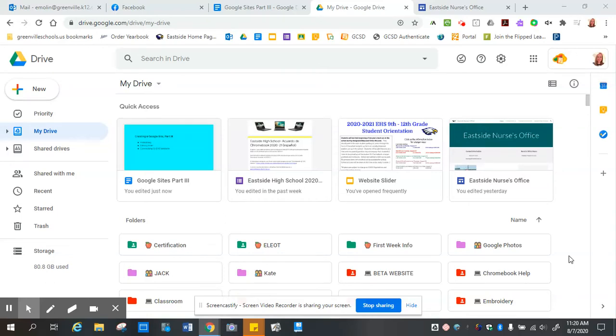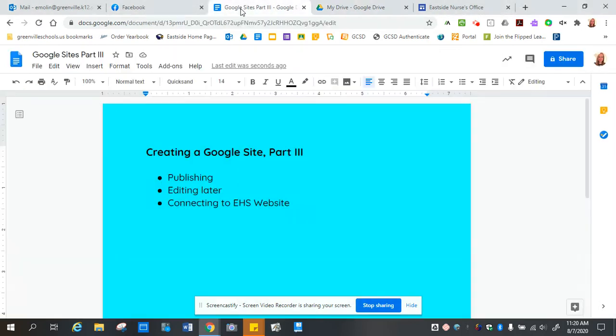Okay, we are ready for part 3 of creating a Google site. In the last couple of sessions, we talked about the basics of creating a site, from inserting text boxes and images and documents, to the second session, in which we talked about adding multiple pages, subpages, and now we are going to talk about the following topics today.